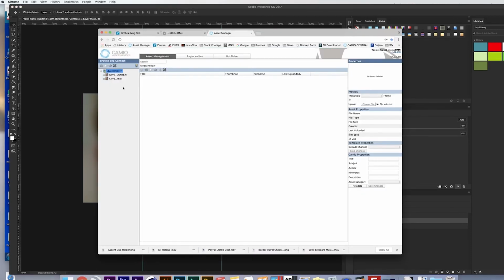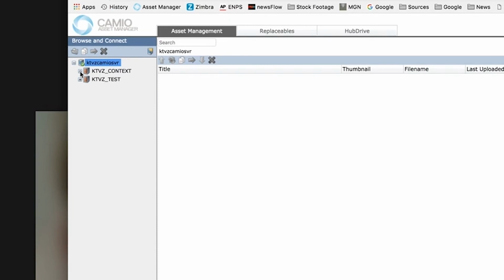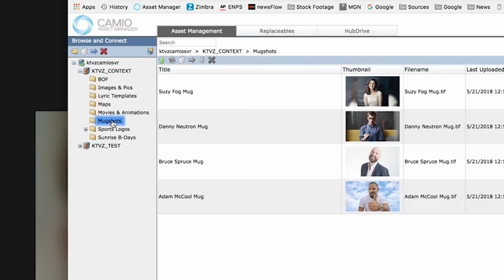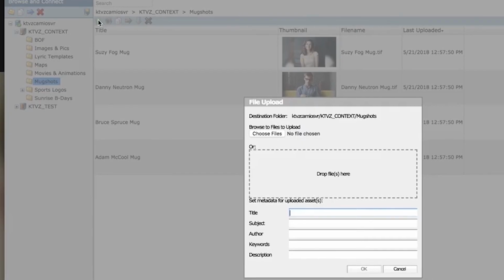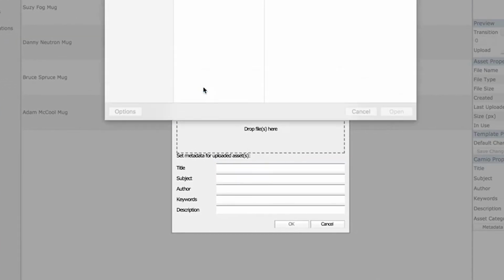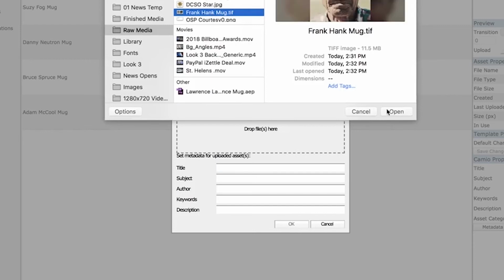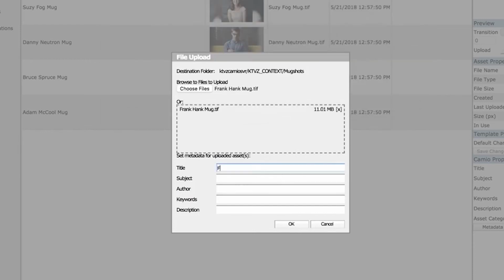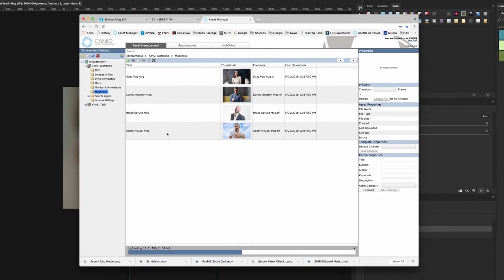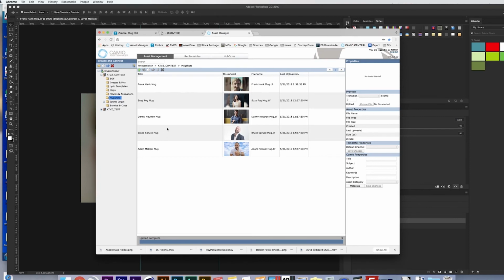So I'm going to come over to Asset Manager, and I'm going to toggle open the KZ context here. And I'm going to go to the Mugshots folder, press the little green up arrow. I'm going to choose the file. Let's see, Frank Hank, there he is. So title, I'm just going to type in Frank Hank mug. If you wanted to copy and paste the title into all the rest of the fields here, you can totally do that. I like to just fill out some of these. Press OK. And voila, Frank Hank has been uploaded.